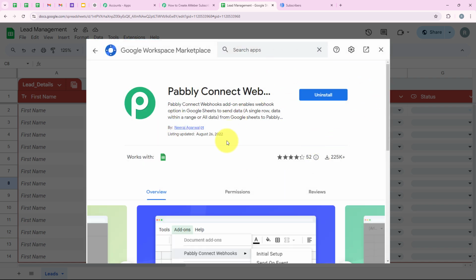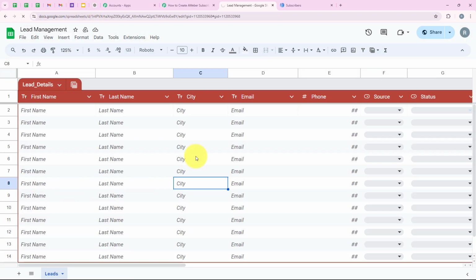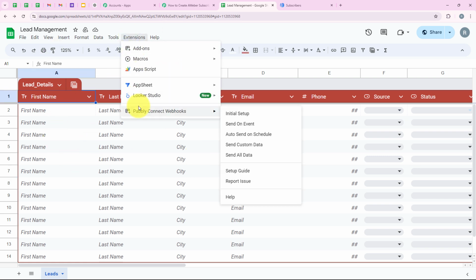So if you haven't installed this, you are going to get the option of install right over here, and as soon as we install this, we are going to refresh the page. It is really important to refresh the page, and now after refreshing this we are going to go on extensions, and then you can see that Pabbly Connect webhooks appeared right over here.